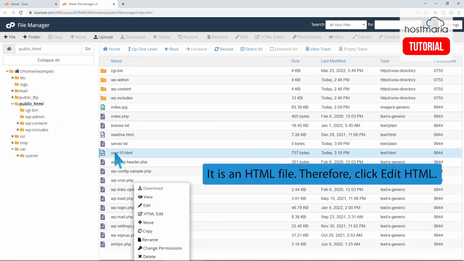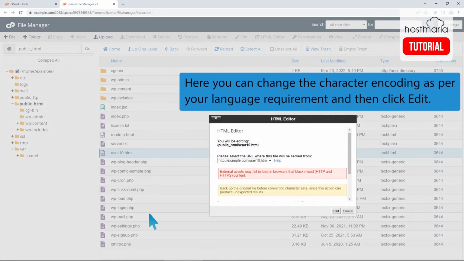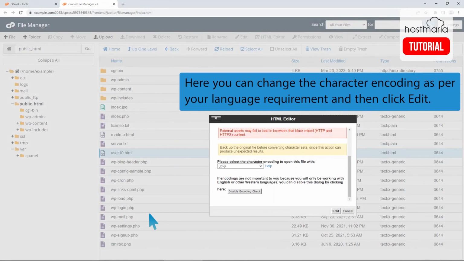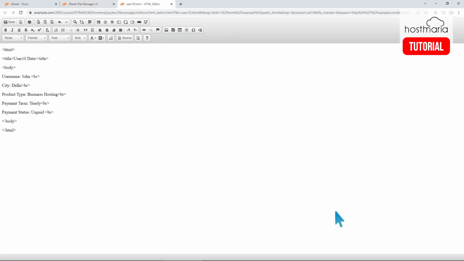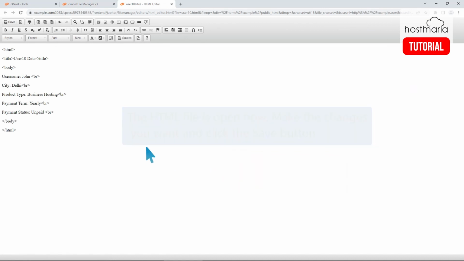It is an HTML file, therefore click Edit HTML. Here you can change the character encoding as per your language requirement and then click Edit. The HTML file is open now. Make the changes you want and click the Save button.